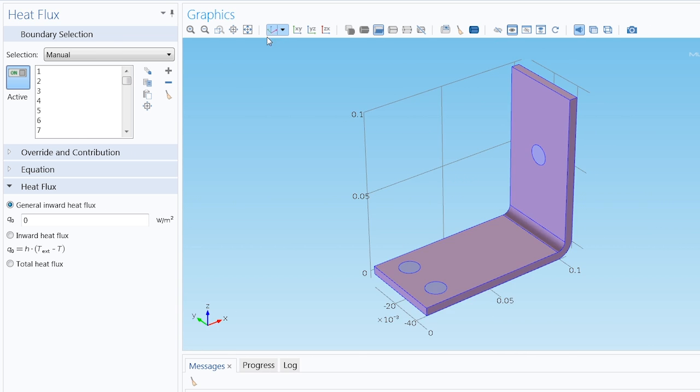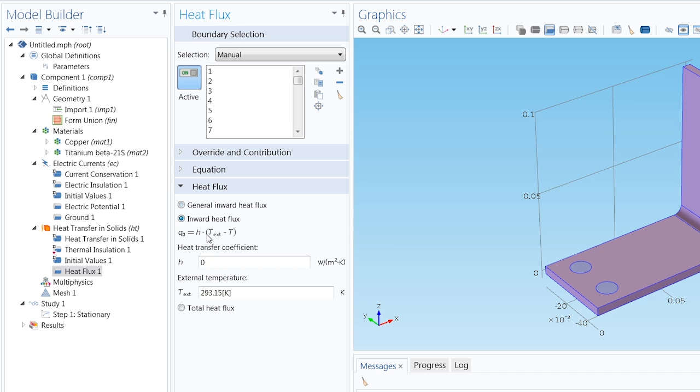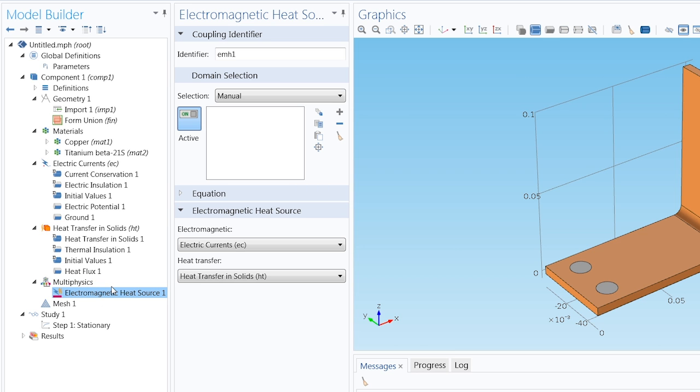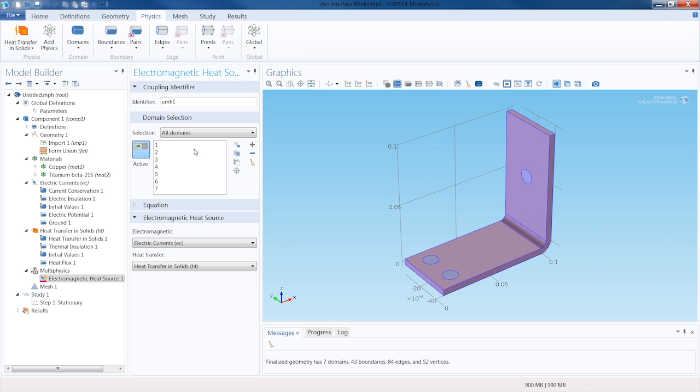Then, specify an inward heat flux, the cooling through natural convection, using the parameter HTC, defined earlier, as our heat transfer coefficient. To add the multiphysics for this problem, we can right-click the multiphysics node and add an electromagnetic heat source. Then select all domains from the selections list.